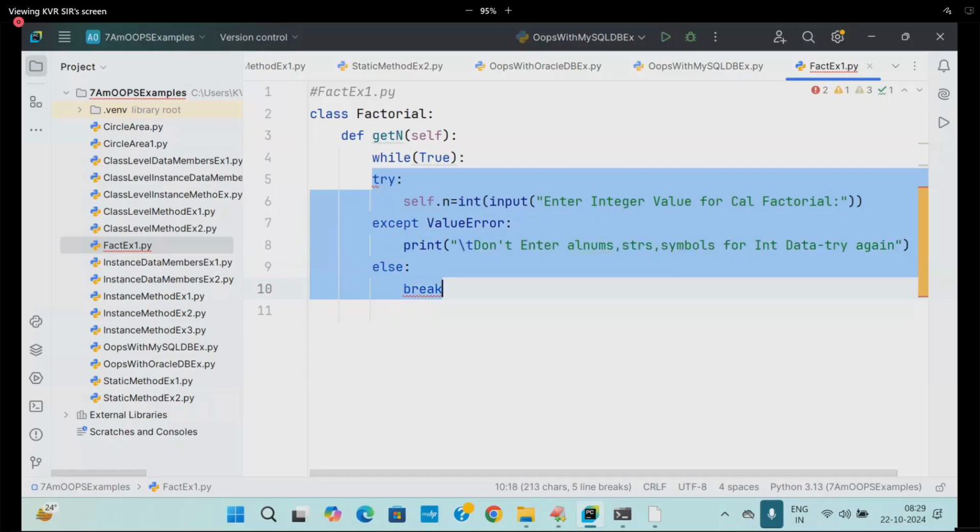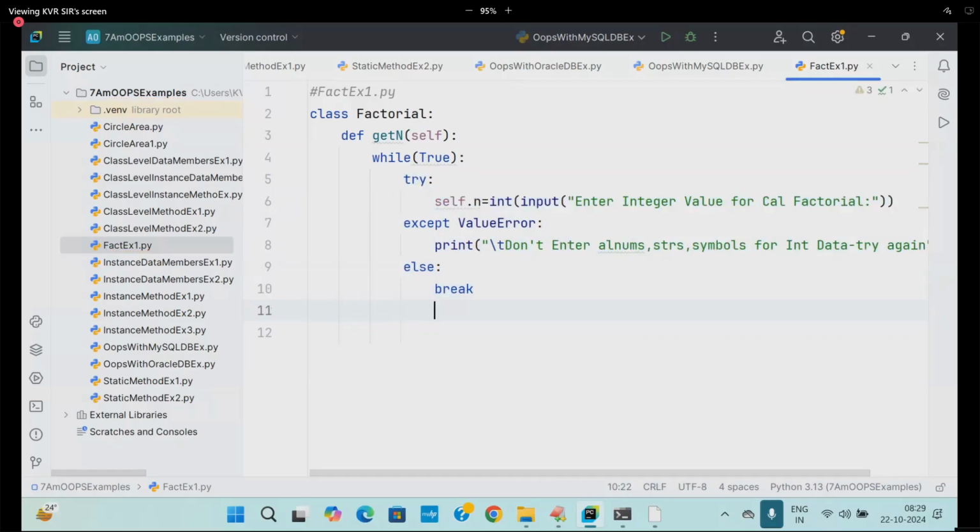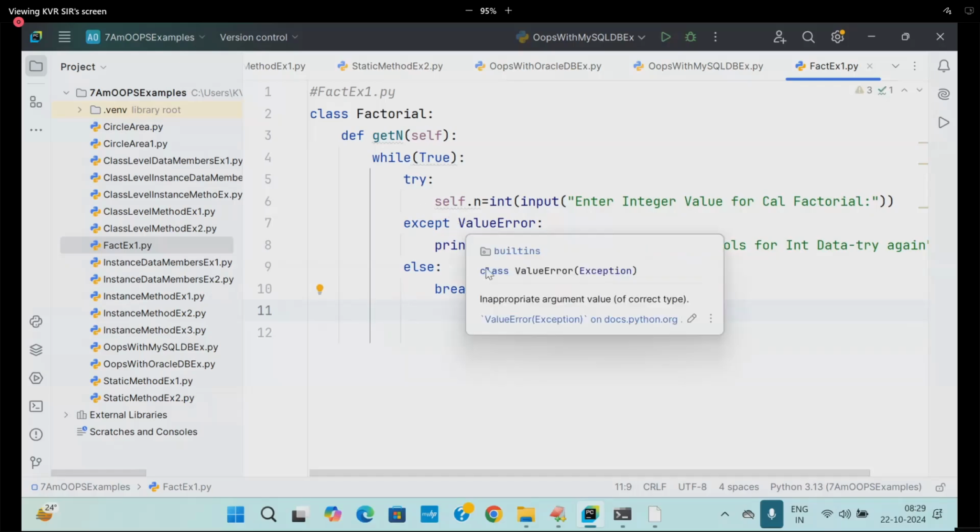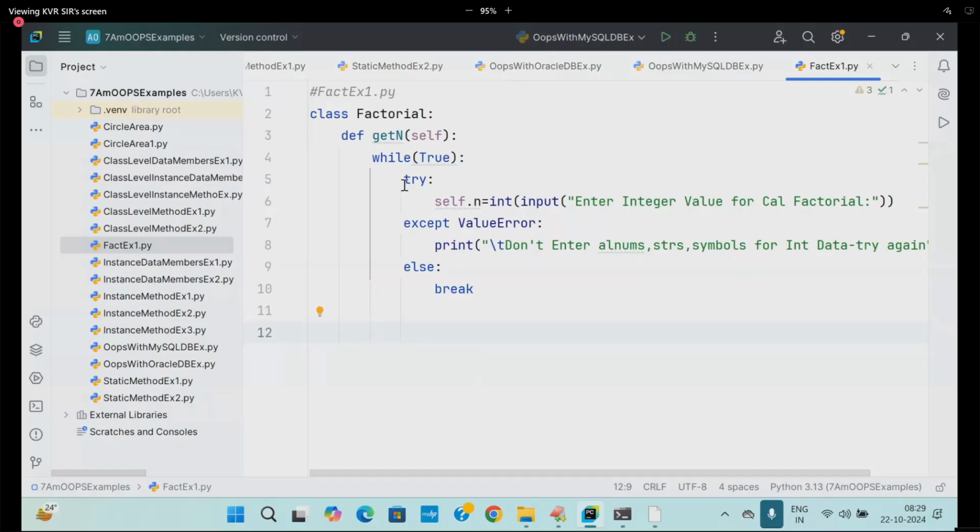If you did not practice so far, we are helpless. So always try to compare with everything. Here we are going to get it like this. If this is the case, it will go once again back. If you enter properly, it will go to where? Break. Come out of this while loop.